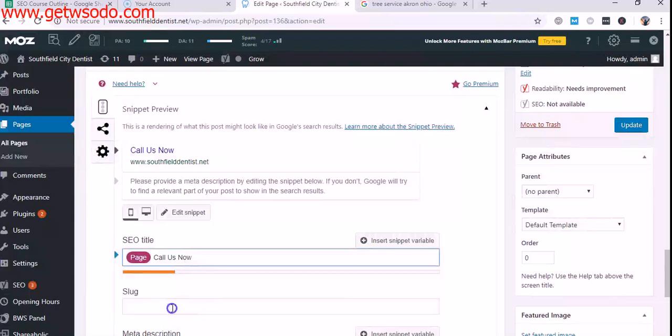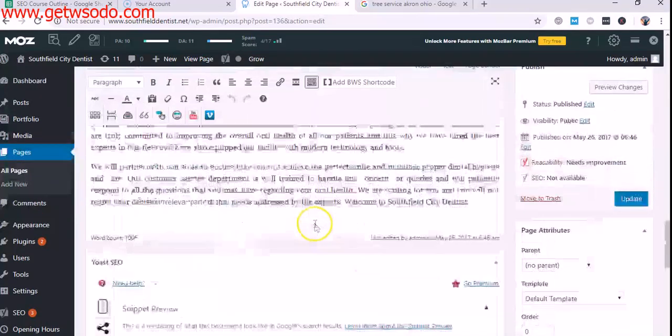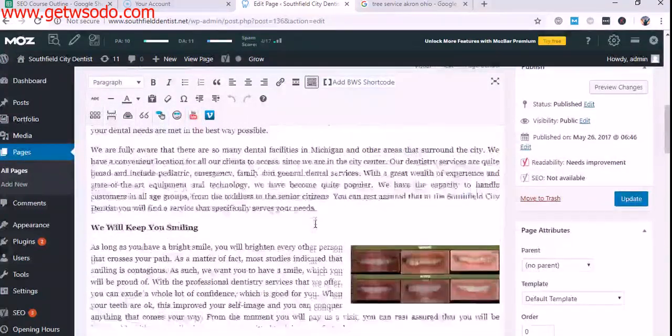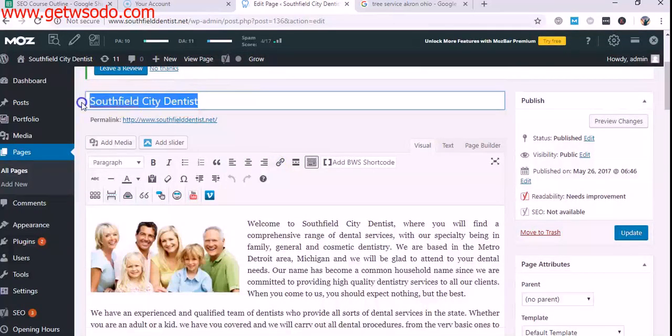Now, if you want to put a slug, that is basically in a URL. Let's say if you put about us, this would be the inner URL. But Yoast SEO pretty much shows a visual of how it's going to look, and then you can see how it is. But basically, what I do is in the home page, I rank for the main keyword. So in this case, I'm looking to rank for Southfield City Dentist on my home page, right?